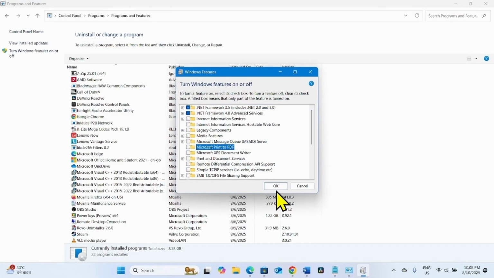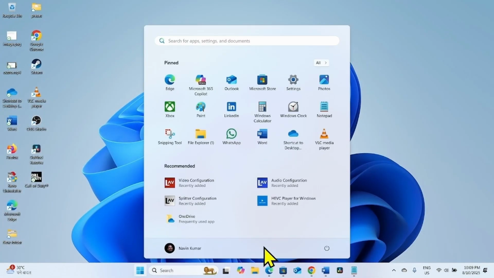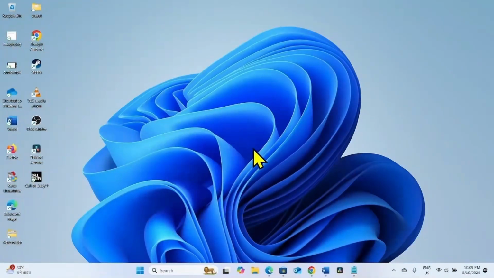Click on OK. Once uninstalled, restart your computer. The issue should be fixed now.